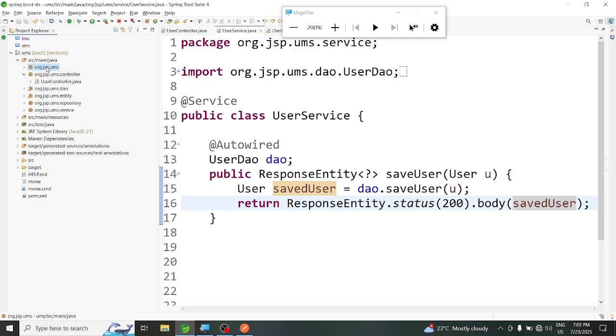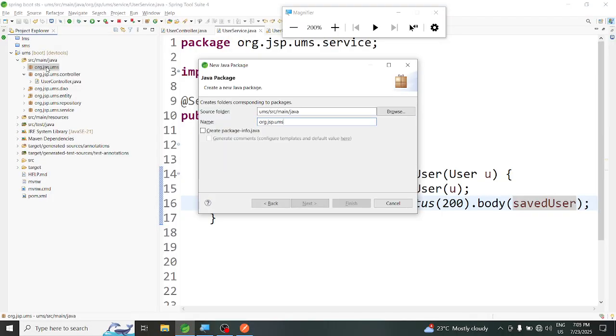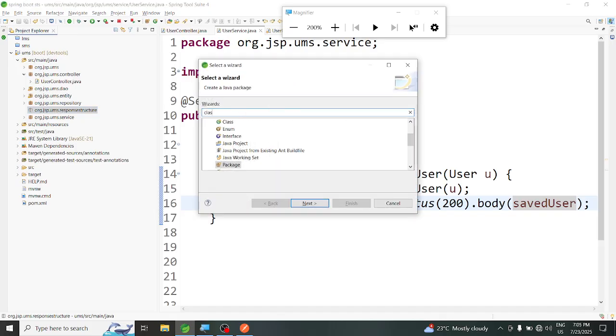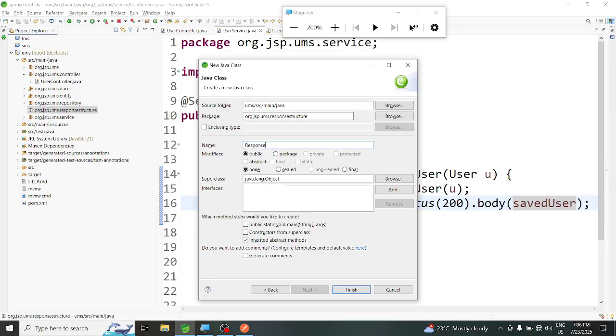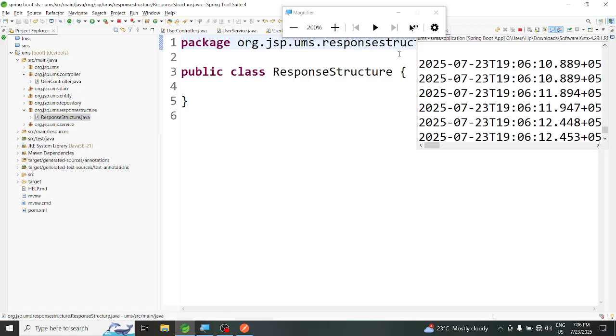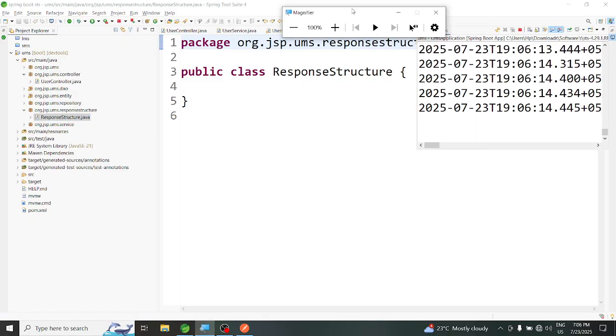Let me click on the base package. Control N, package called .response structure. Okay, this package is done. Package ready? ResponseStructure ready? In the response structure package, which class should be there? ResponseStructure only. Click here. Control N, class called ResponseStructure. See, ResponseStructure is a newly created class, present in the response structure package only.